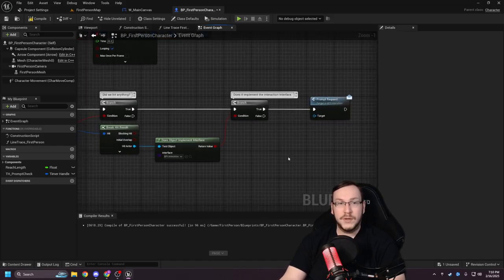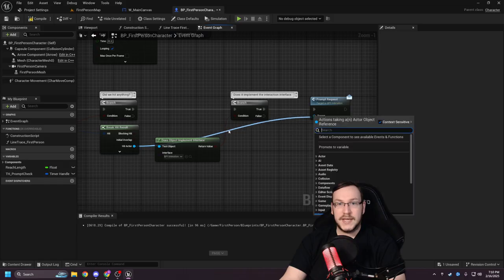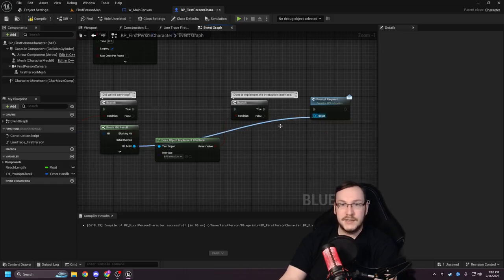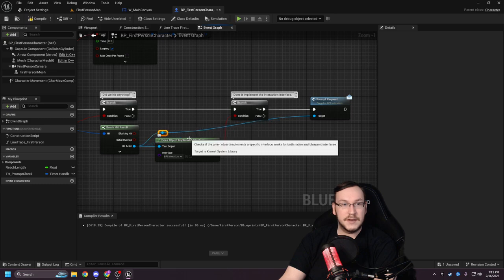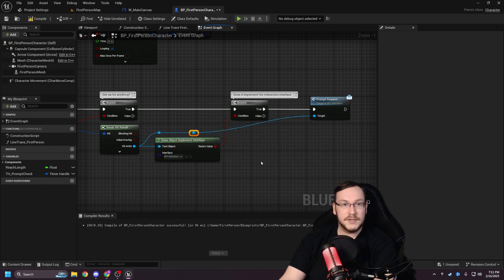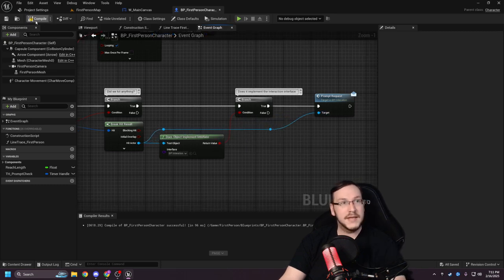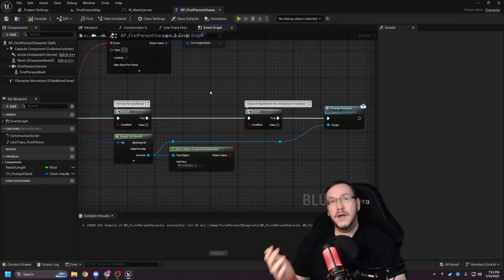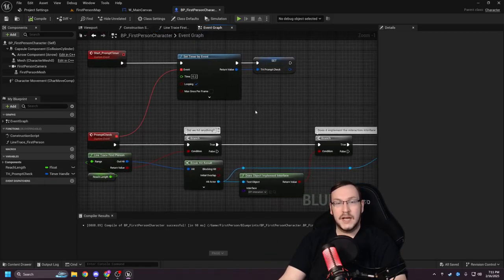However, of course, it will need a target. And we're going to use the hit actor that we just checked to send it a message. And then I'm going to double click the line here and reroute some of these wires so it's a little easier to see. Control-Shift-S, compile and save. So now what we need to do is a couple things.